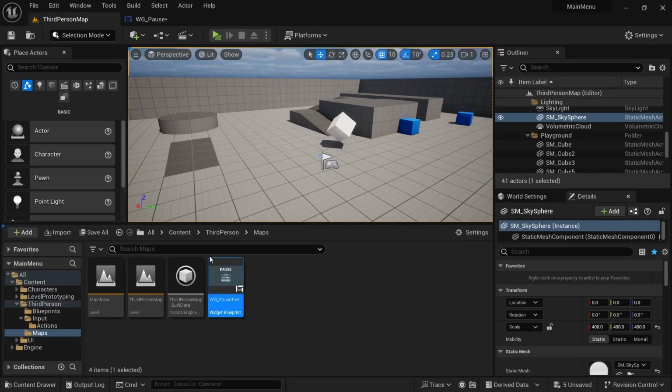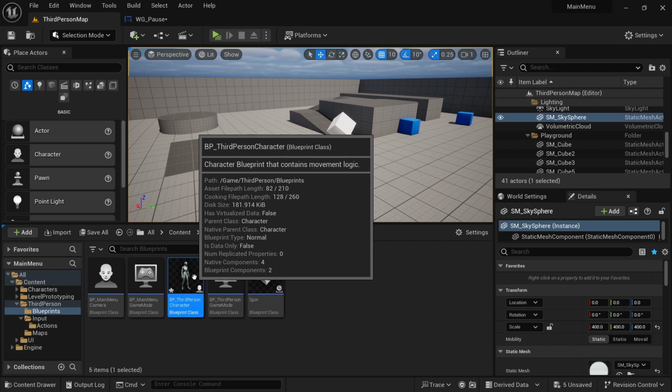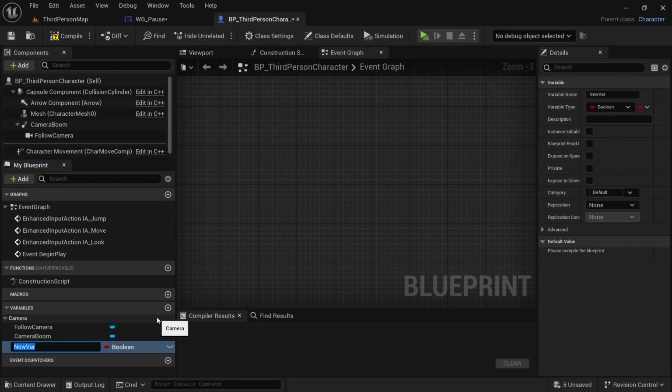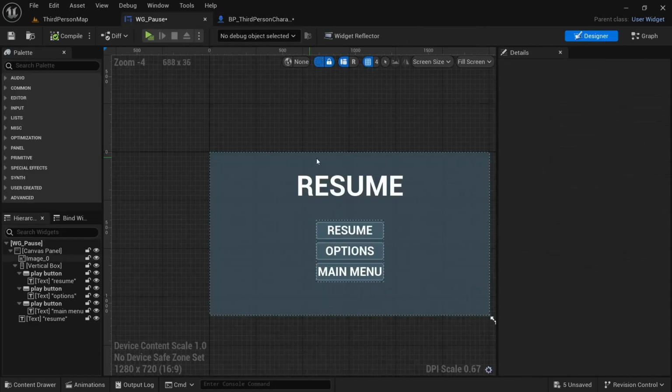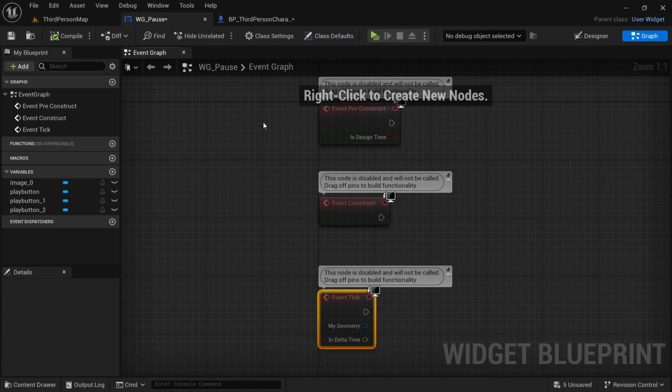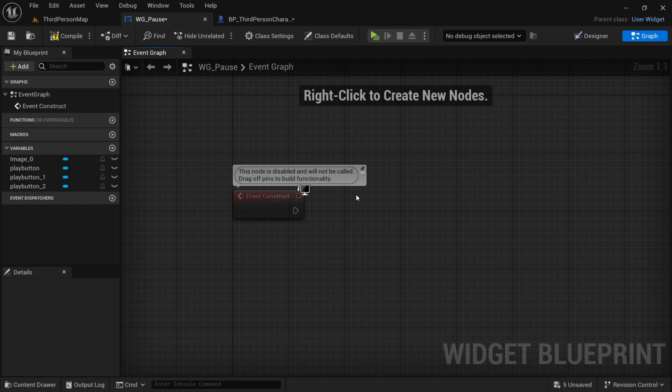I'm going to go to third person, blueprints, and then third person character. In here, I'm going to add a variable and call that pause question mark. We'll come back to that later, but back in the pause, I'm going to go to graph and then delete everything except for the event construct.